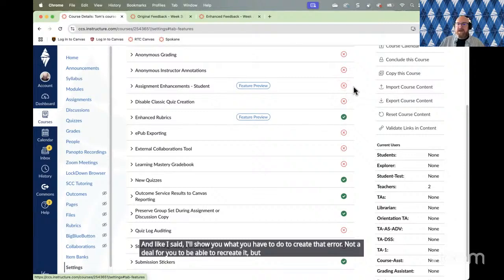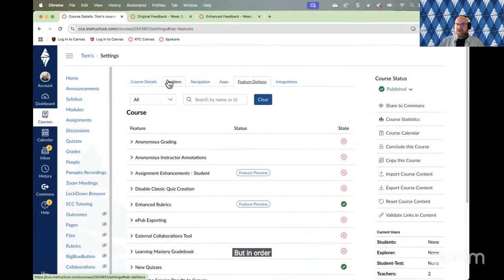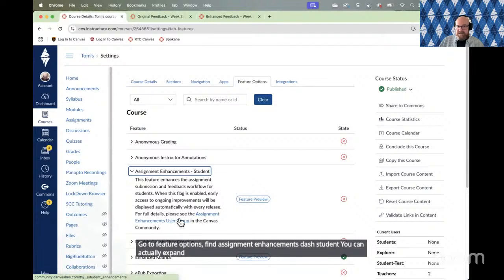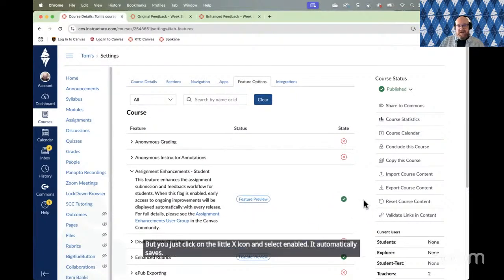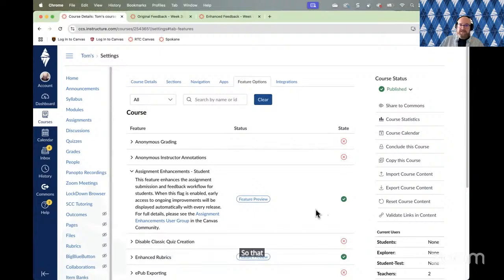But in order to turn this on, you go into your course, go to settings, go to feature options, and find assignment enhancements dash student. You can actually expand it. It will tell you what it does, and it'll take you to the assignment enhancements user group if you want to follow that link. But you just click on the little X icon and select enabled. It automatically saves. So that feature is now turned on in this class.